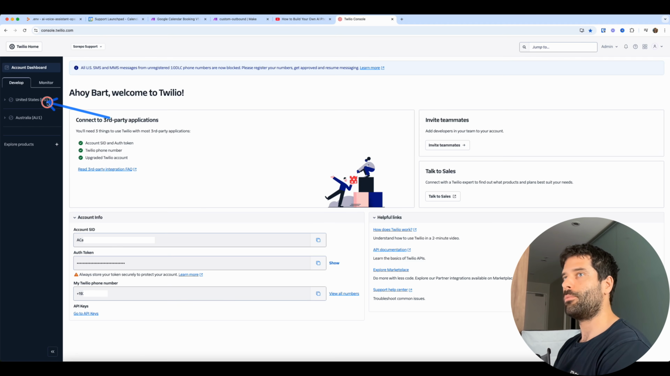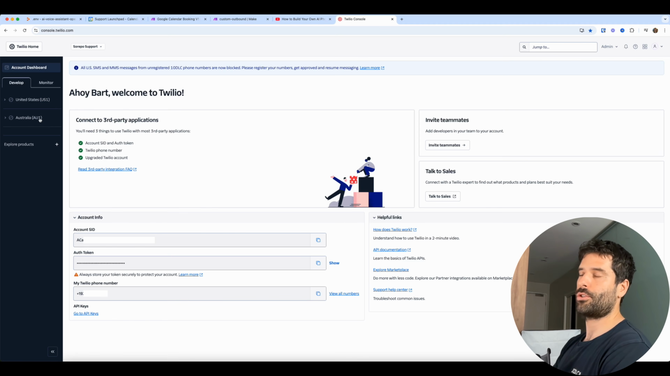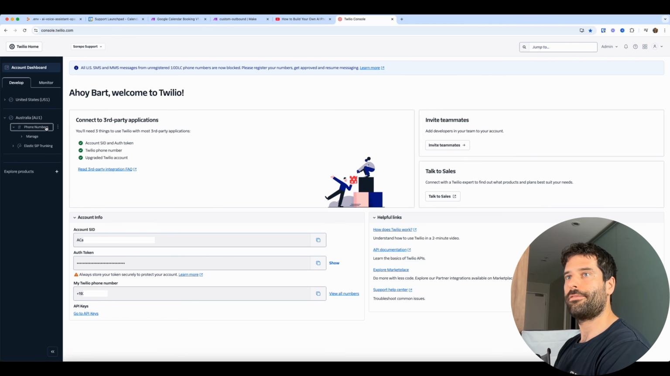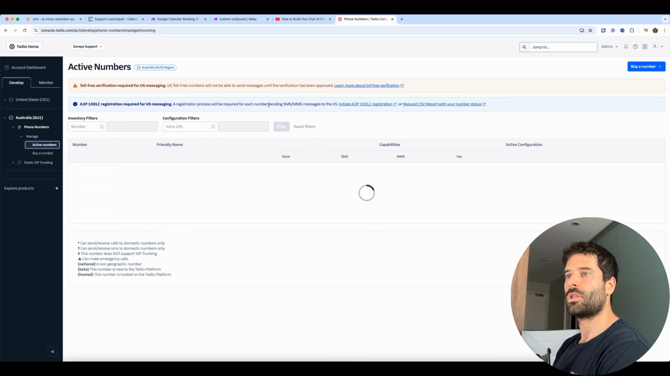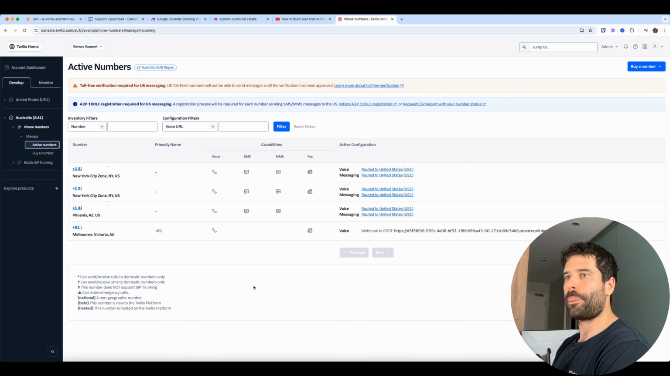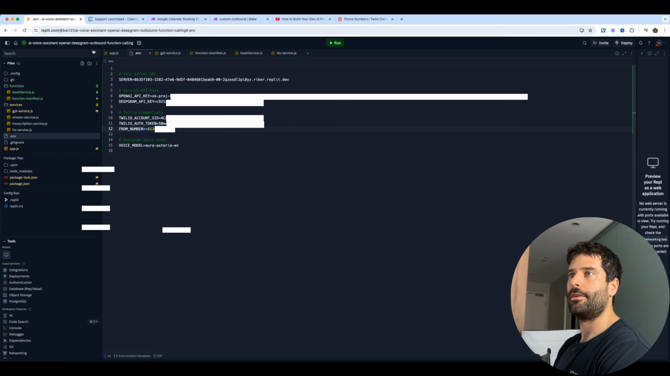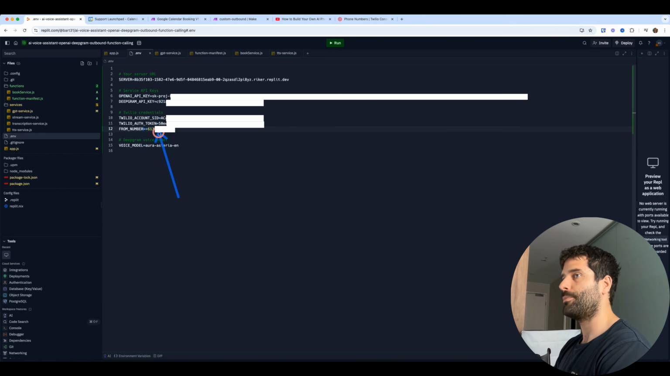So I've got numbers for United States and Australia. I'm in Australia, so I use Australia for my demo calls. So I'm going to click Australia, phone numbers, manage active numbers. And then my outbound phone number is this Melbourne, Victoria one. So I'm just going to copy this value and I have to include the plus. Every phone number has a plus at the start of it. Make sure you copy that entire number and then you paste it into here. So it has the plus at the start and then the actual number with no spaces in between.